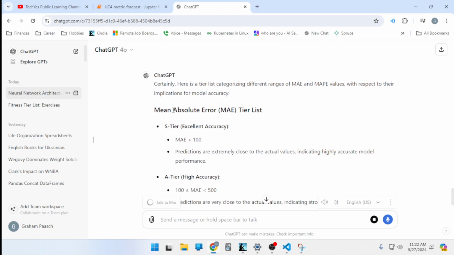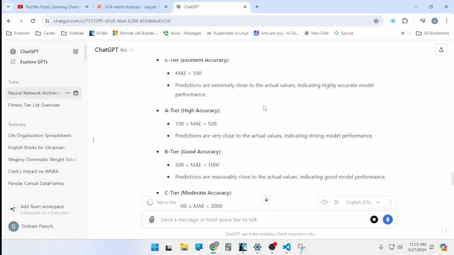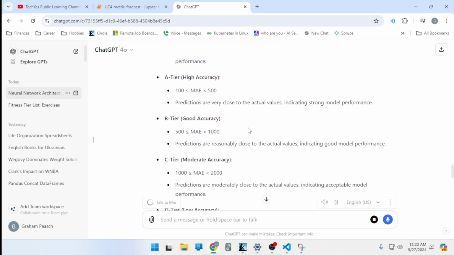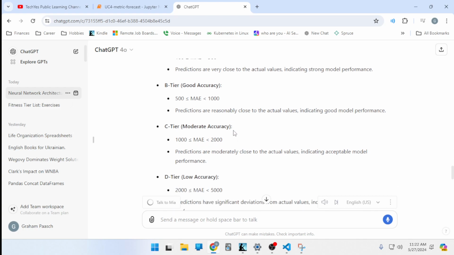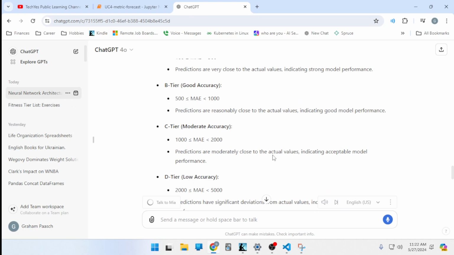Here's a tier list categorizing different ranges of MAE and MAPE values, with respect to their implications for model accuracy. Mean absolute error, MAE, tier list. S tier, excellent accuracy, MAE less than 100. Predictions are extremely close to the actual values, indicating highly accurate model performance. A tier, high accuracy, 100 is less than or equal to MAE less than 500. Predictions are very close to the actual values, indicating strong model performance. B tier, good accuracy, 500 is less than or equal to MAE less than 1000. Predictions are reasonably close to the actual values, indicating good model performance.